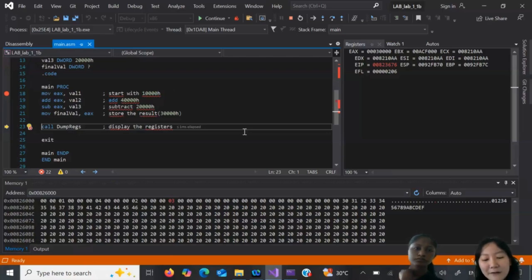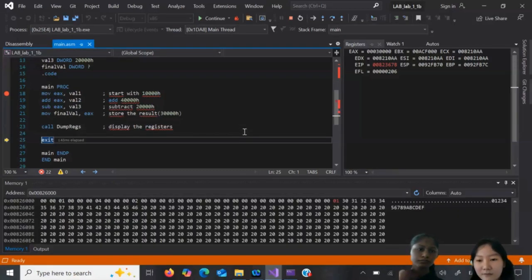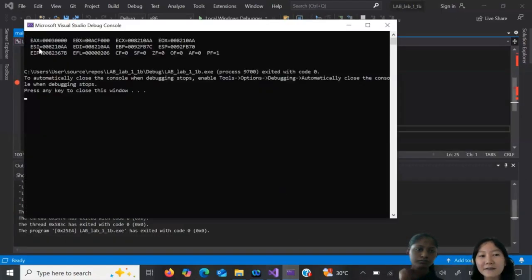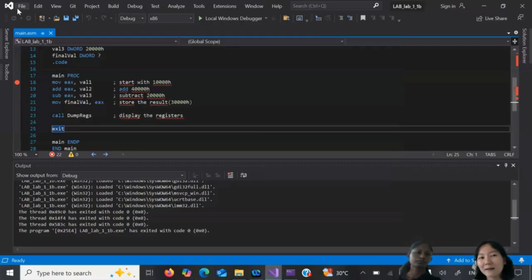And then I will press F10 again to display the value in the register. And then F10 again to exit the debugging. Then it will show my final output, which is EAX equals 30000 hexadecimal here. So that's all from me. We'll proceed with 1C.